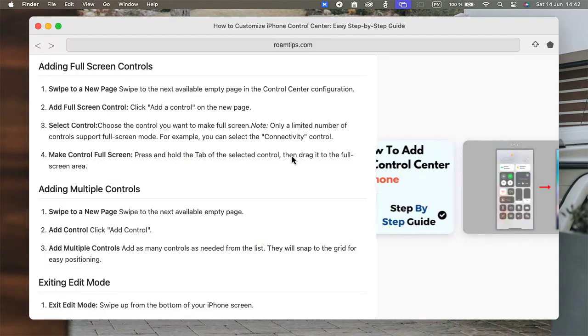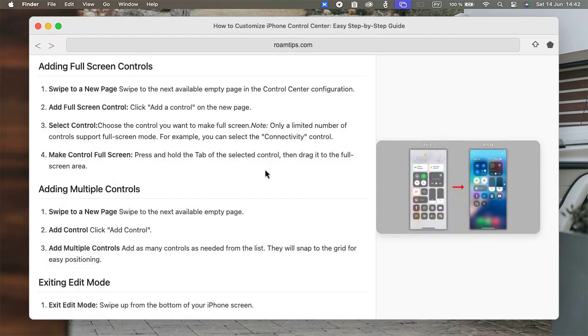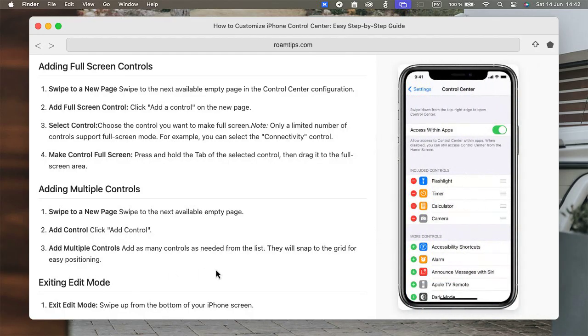If you want more controls, swipe to the next empty page, click Add Control, and add as many as you'd like. Again, these controls will snap to the grid where you position them. When you're ready, swipe up from the bottom of the screen to exit edit mode. Now you can use your customized control center as usual.